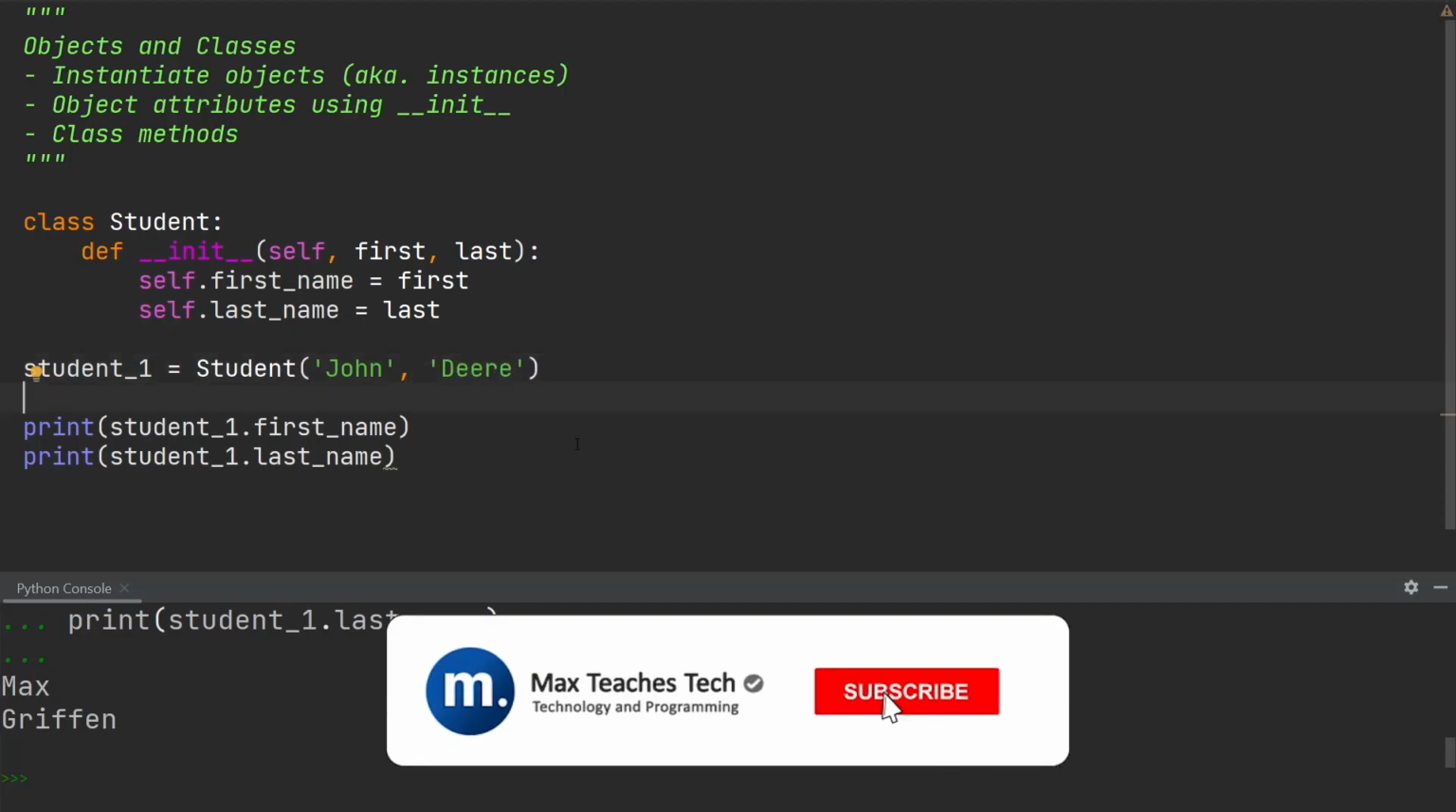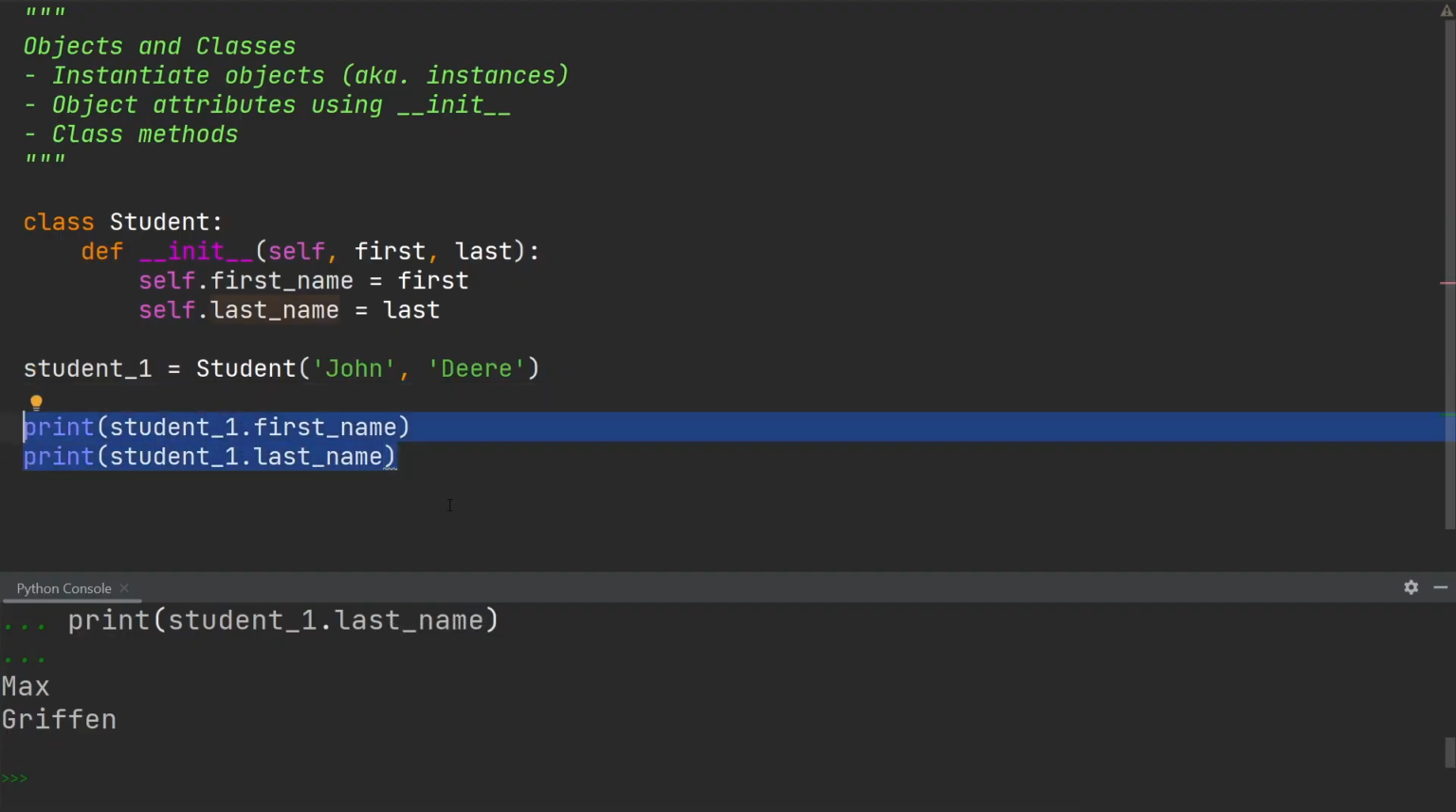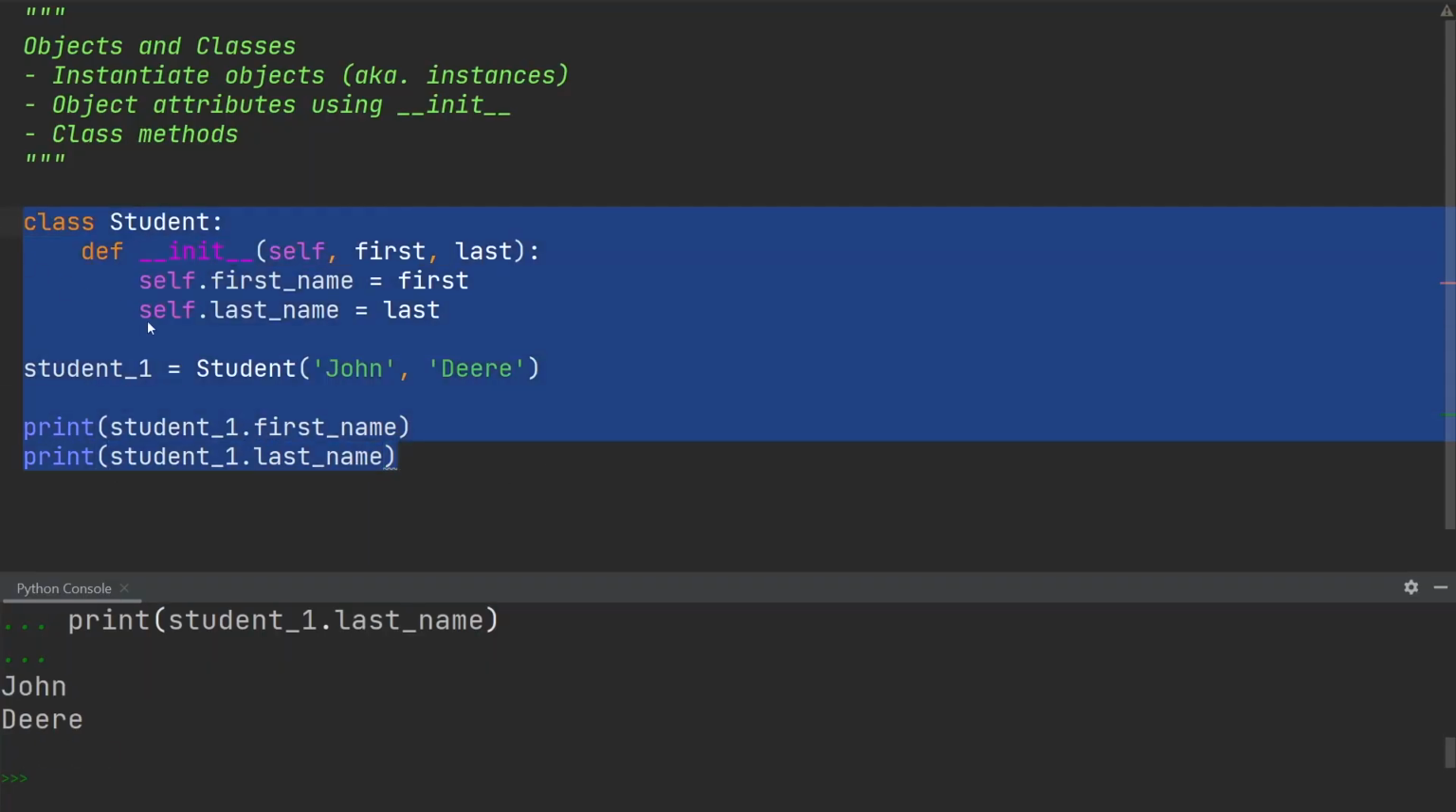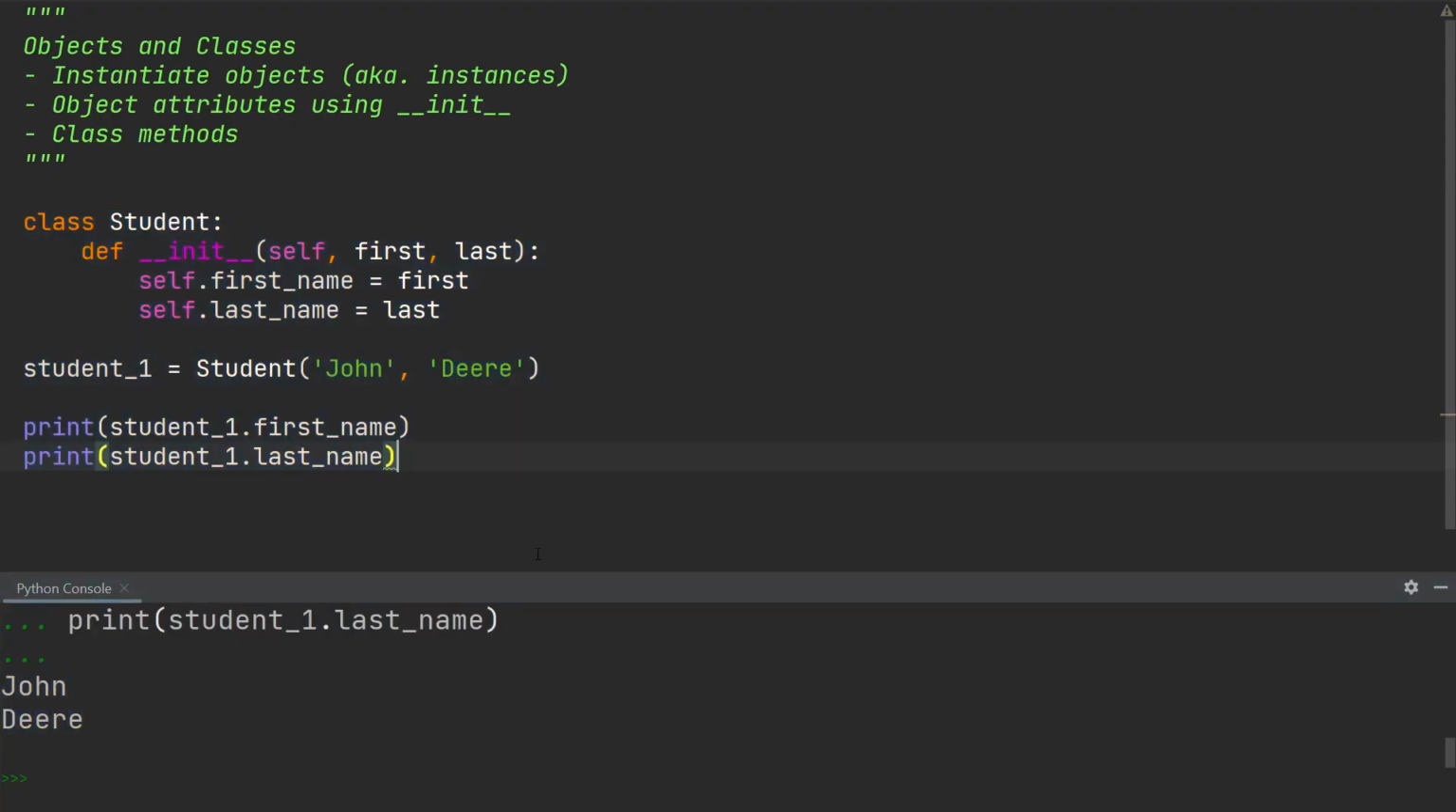To access these attributes, all I need to do is write 2 print statements. I'm going to use student_1 and then dot first name, and in the subsequent print statement I'm going to write student_1.lastname, and in the console output after I execute this, you will see that we get the name John Deere. Now that we know how to add attributes to an object using the init method, which is called whenever an instance of an object is made, I want to take a look at a new class method.